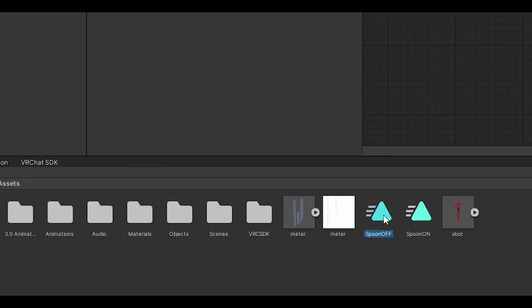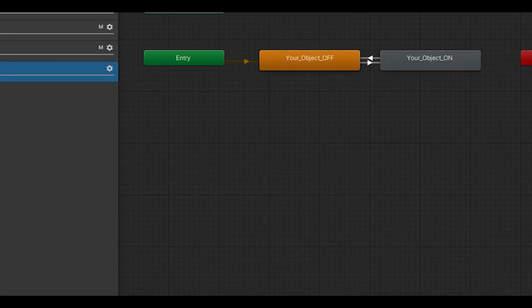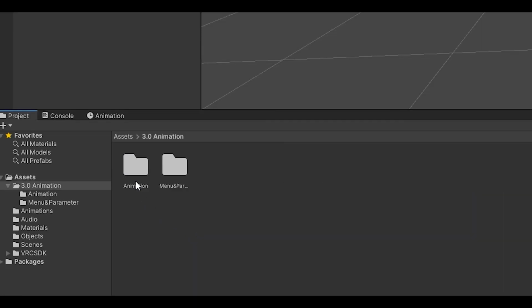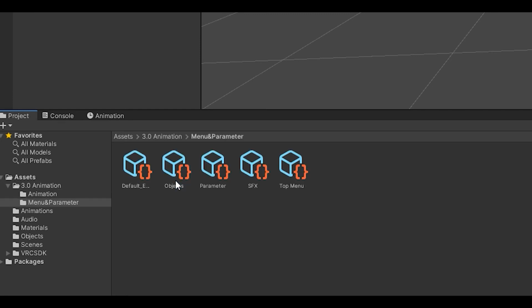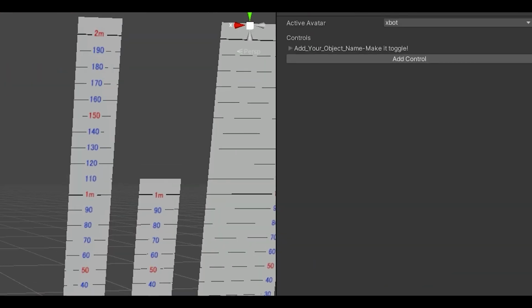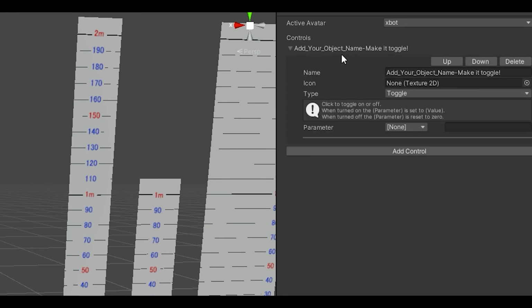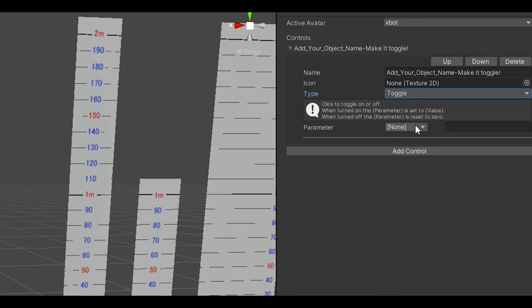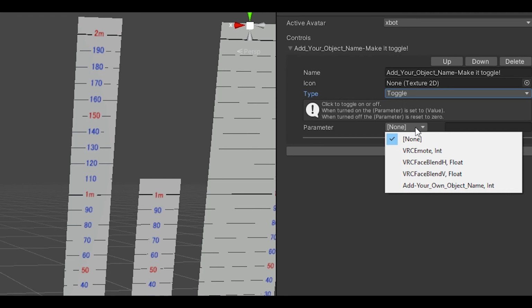Keep things organized and move the animations to the animation folder. Now add your animations to the nodes in the FX layer. Go to the Objects Expression menu, where you will add all of your toggles. Name it correctly, set the type to toggle and choose the right parameter. Otherwise you can't see them in VRChat.